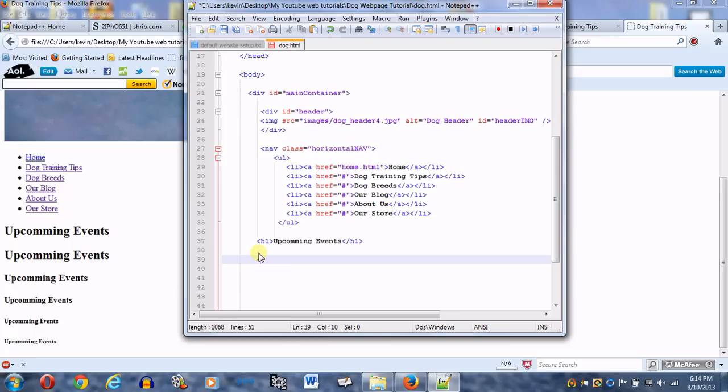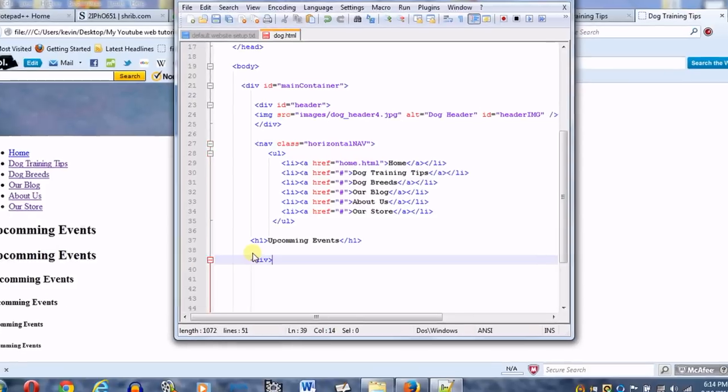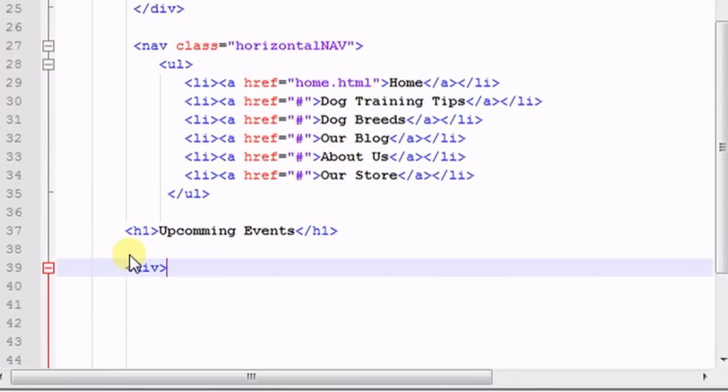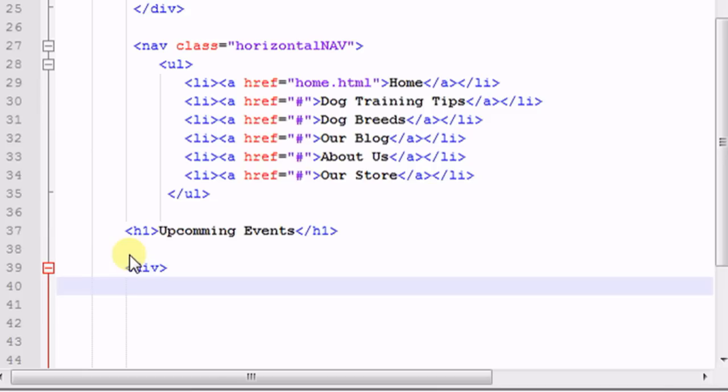Okay, we're done with the navigation list, we're done with the H1 tag, we're going to create another div, but this time I'm not giving it an ID, I'm simply dividing something. And I'm going to create an H2 tag, just like what I showed you, but I'm going to name it July 5, as in an event that's coming up. And I'm going to create an emphasis tag.